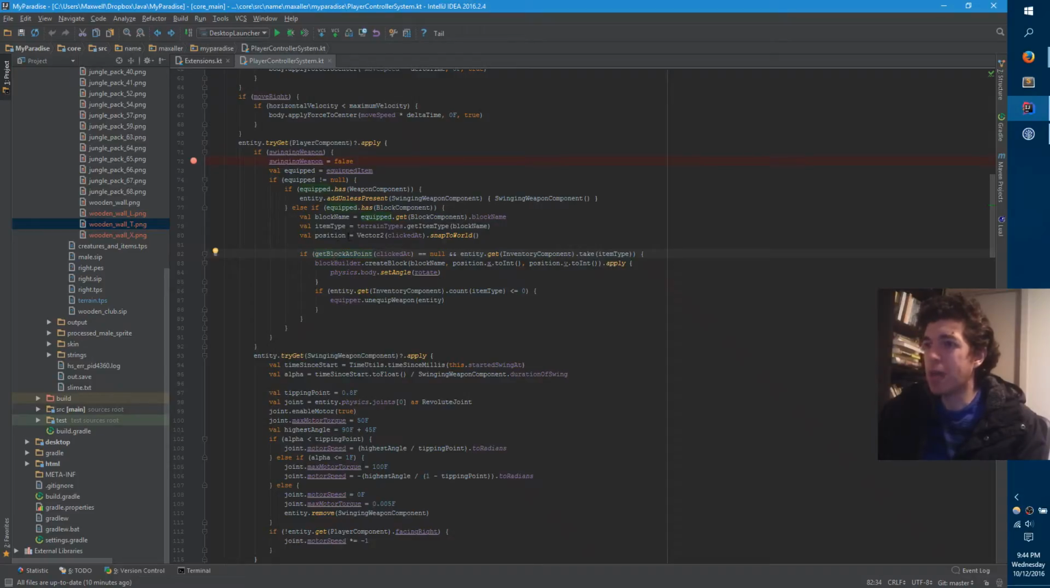So if there's no block where you clicked, and you're able to successfully take one item of this type from your inventory, just so that when you run out of something you can't keep placing it, then it calls create block on that point, and it rotates it appropriately, in case you wanted to rotate it using R. And then if you're out of that item, it unequips the weapon, the weapon, air quotes. It's a block.